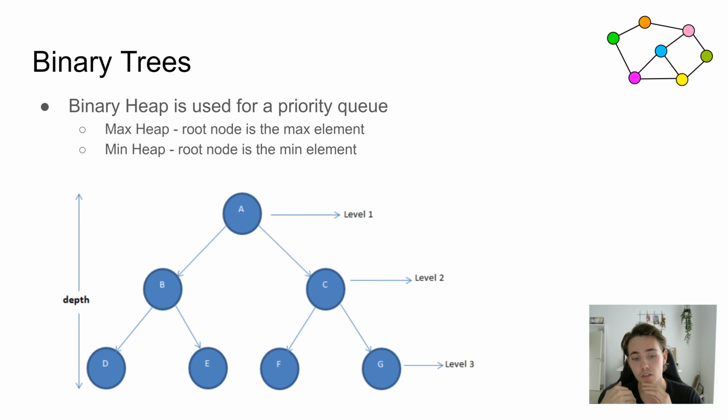When we're talking about priority queues here, we're using binary trees. We implement a priority queue as a binary tree. It can also be implemented with linked lists and other data structures, but it is more often done with binary trees, because the time complexity when accessing and inserting elements is a bit faster. So the binary heap is used for a priority queue, and we can implement it as a max heap or a min heap. In the max heap we will have the root node up here at the top, and it will be the max element. If we were implementing it as a min heap, the minimum element, the one with the lowest priority, would be at the top root node here.